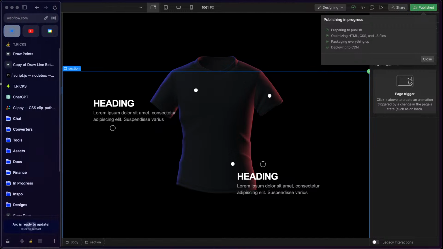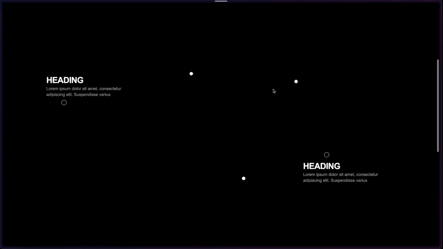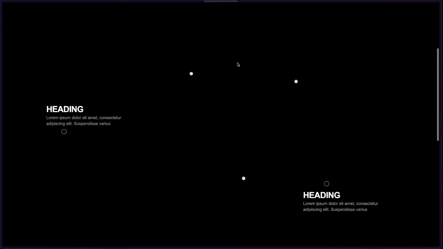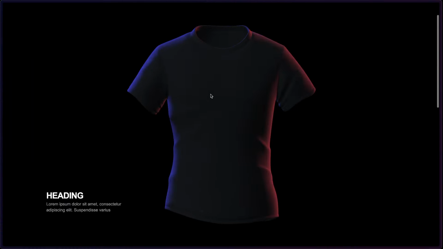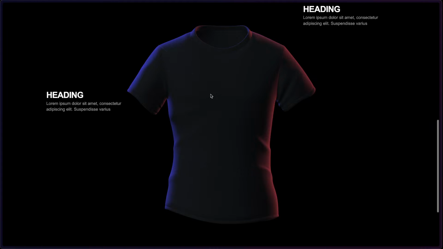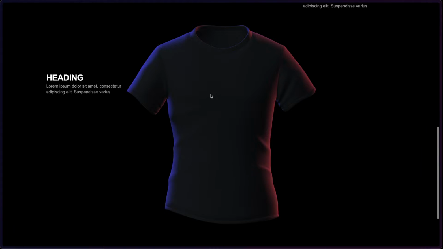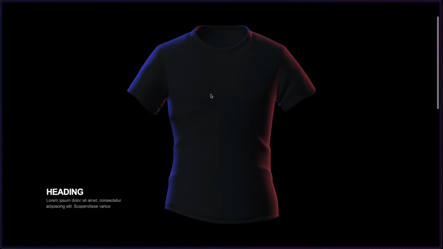So let's publish that and come back, check it out. Sure enough, everything's hidden. We scroll into view. Oops, let's let this load. Just taking a second there. There we go. All right. So we scroll into view and they reveal, and we scroll out of view and the lines hide. And that all looks good to go.